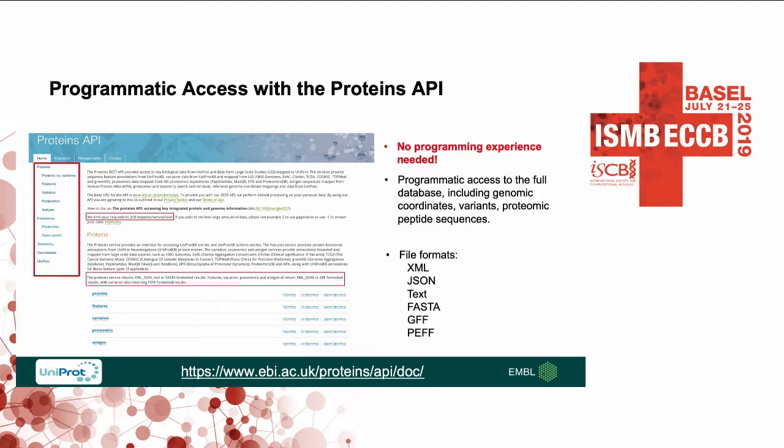And I say that because once you get used to this, you may want to be choosing a very specific sort of file format. And we provide the standards, XML and JSON. Also, because we're a sequence database, we have FASTA and GFF. And we have the new PEF format, which is the proteomics extended FASTA format. We are only supporting at this point in time for the proteomics community the variant annotations in that format. As this format gets more established in the proteomics community, we will add in additional functional annotations.